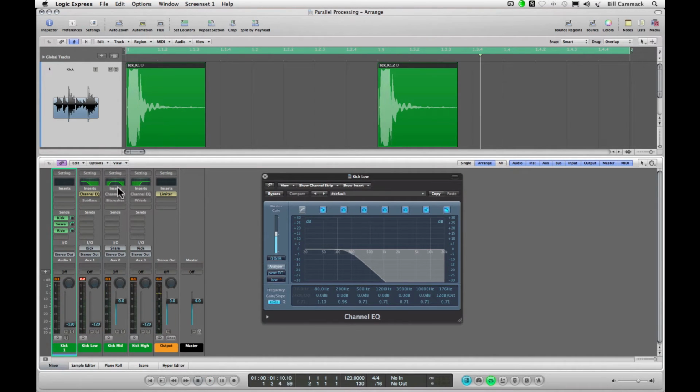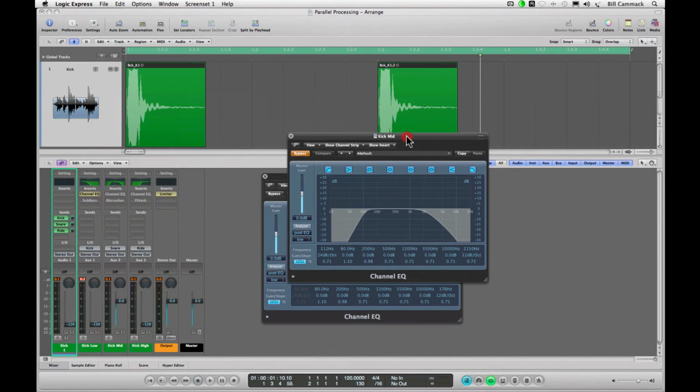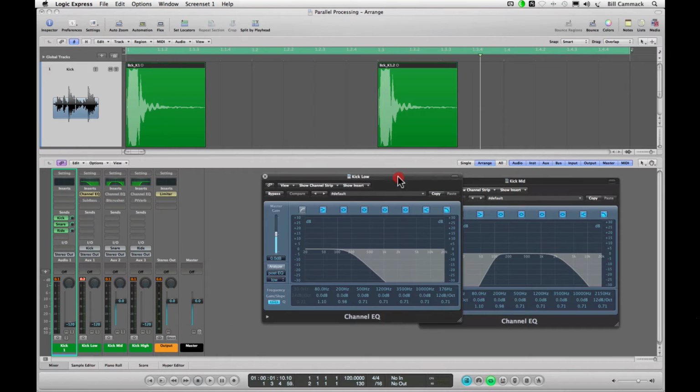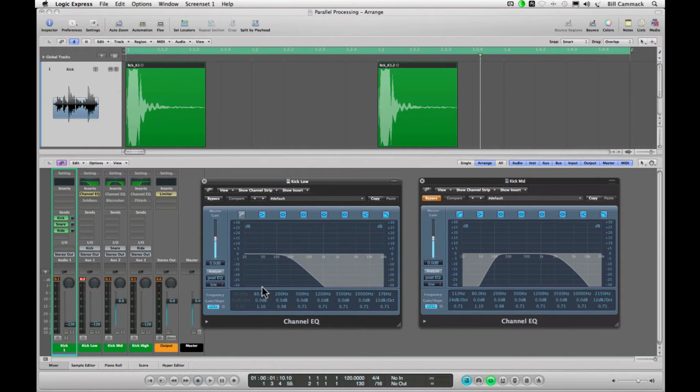So on the mid, what we're going to do is we're going to take this one, which is the channel EQ, and as opposed to the low, which blocks out everything except for the lows, we're blocking out the lows and we're blocking out the highs, which keeps the mids. So now we have 3 tracks that we can blend.